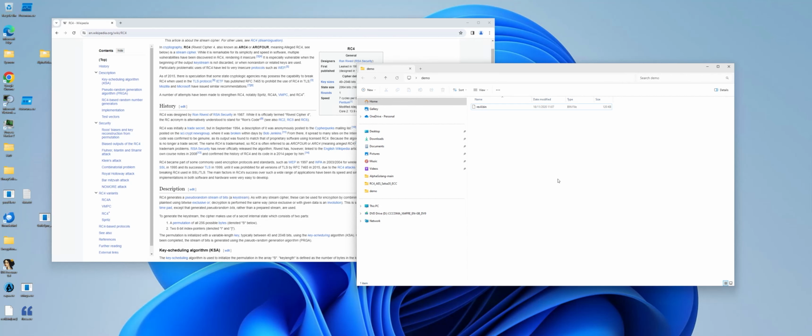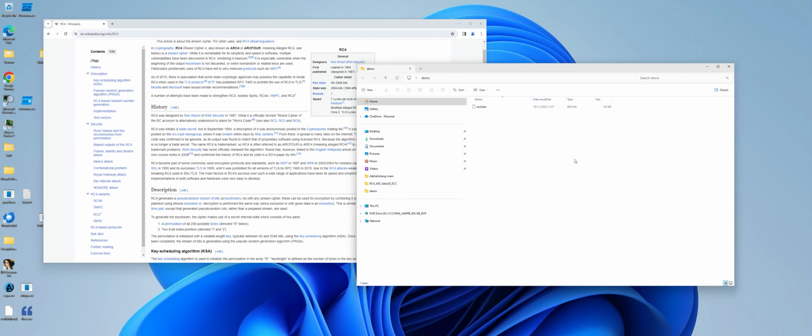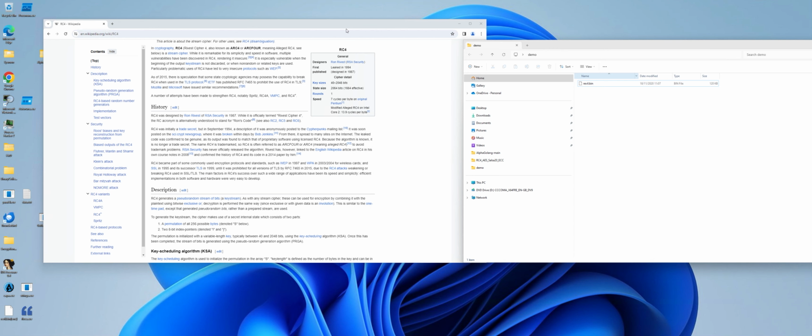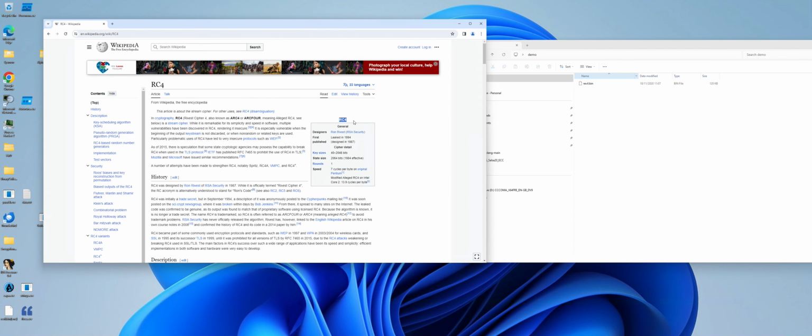Hello everyone. Today I'm going to demonstrate the usage of the RC4 encryption in the REvil ransomware group and how the malware authors are utilizing the encryption algorithms to hide their malware and perform some evasion techniques. So I will start with what RC4 encryption is.